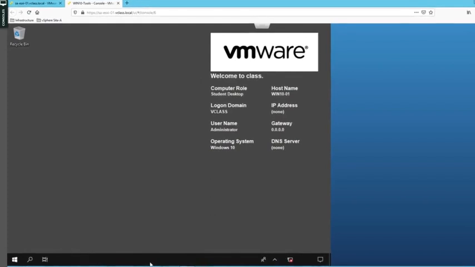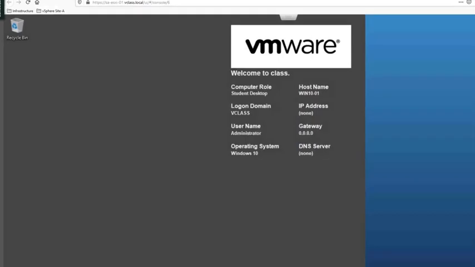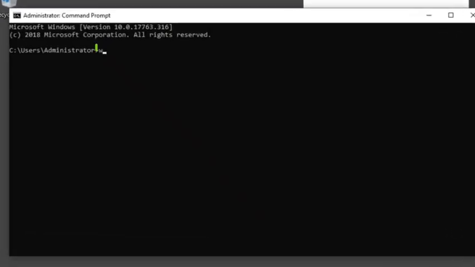The Windows guest operating system on this virtual machine is configured with auto login. So to verify which user we are logged in as, I open a command box and enter whoami. So we can see that our user is vClass administrator. Why is that important? Because when you install VMware tools, you have to have administrative privileges.